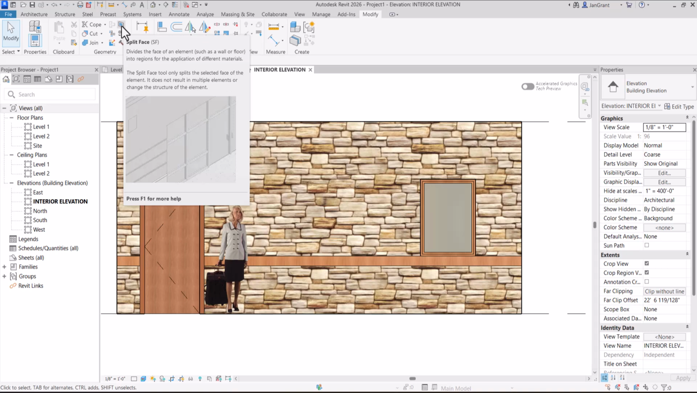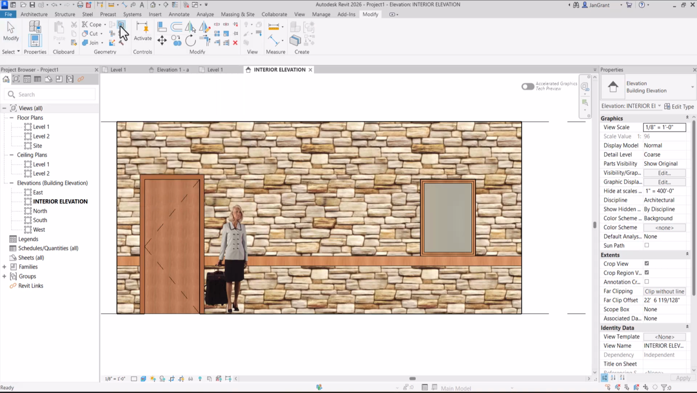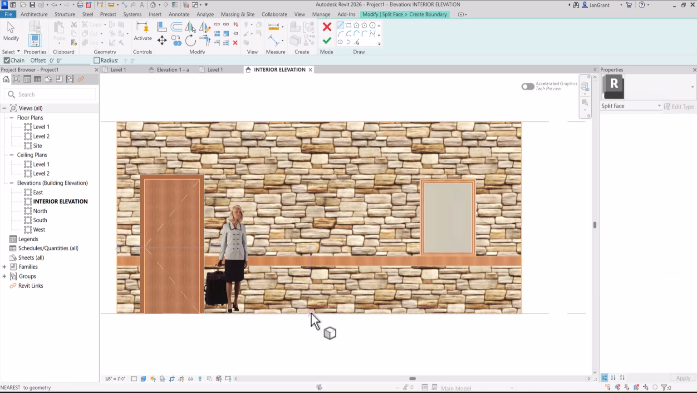So click on Split Face, and it's got to be a closed shape too. It couldn't just be like a random line out here. So I'm going to have to select the wall. So go to the edge of the wall and select it. And now look at the top of the ribbon. You've got that red X and that green check mark. So this tells you you're in sketch mode.